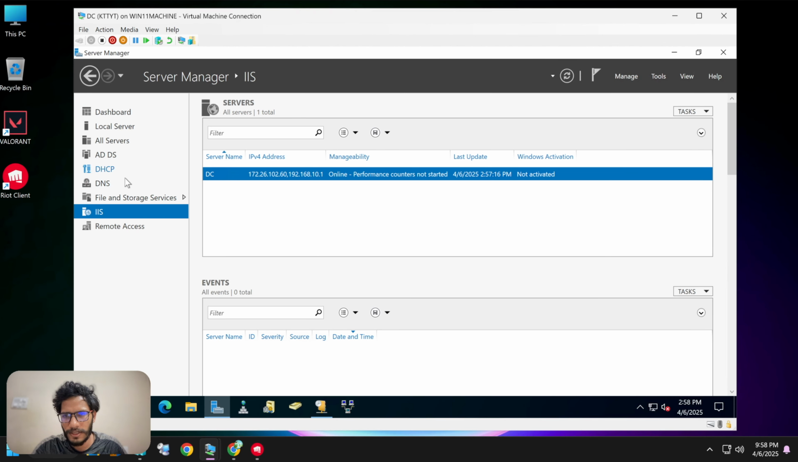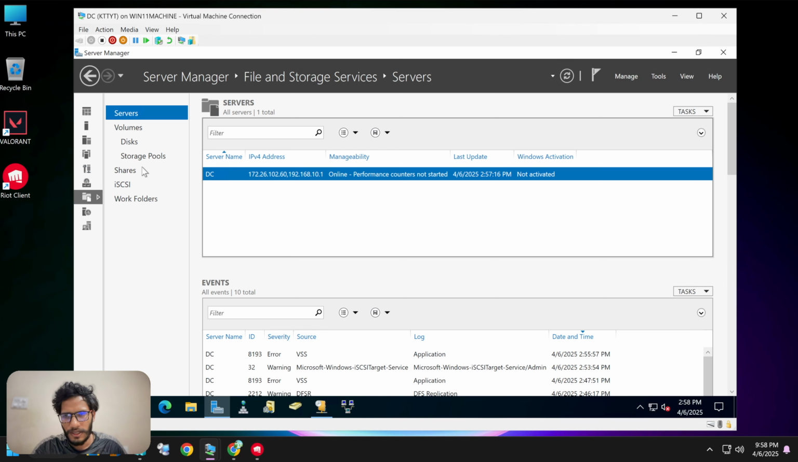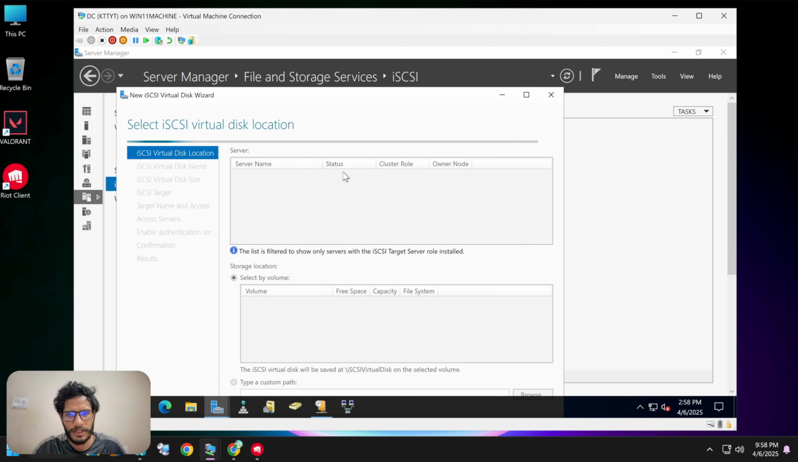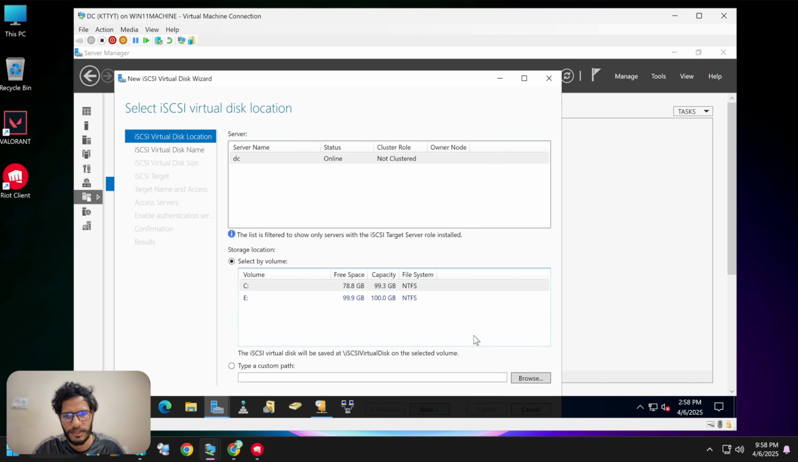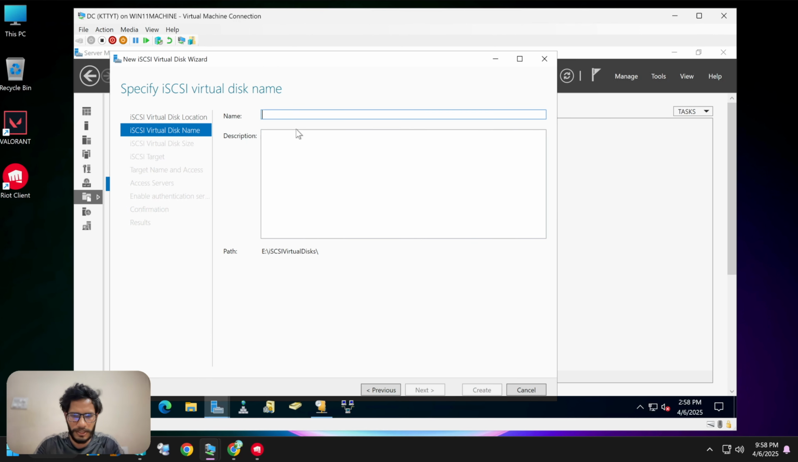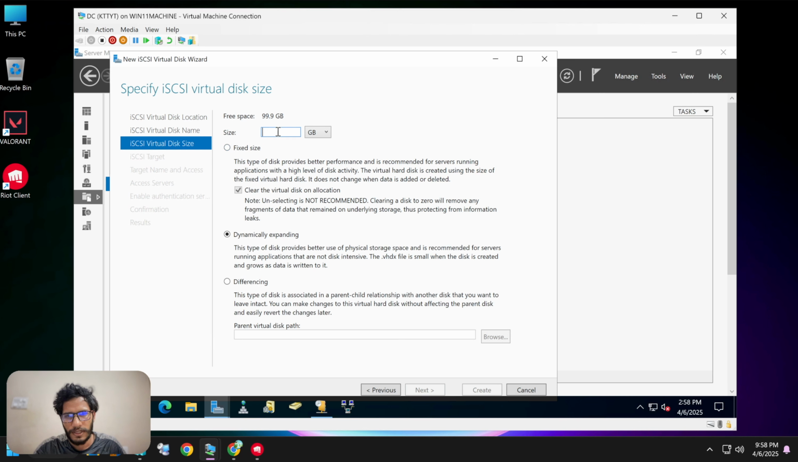Let me go to File and Storage Services, and iSCSI, and now we will get an option to create. You can click here, or Tasks, New iSCSI Virtual Disk. Here I will select E, which is the newly mounted drive. I'll make use of E, select this, and name it SQL FCI disk, and hit next. First I'm going to configure the quorum disk.